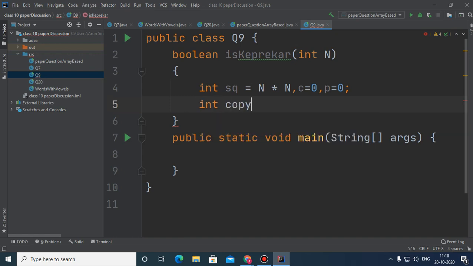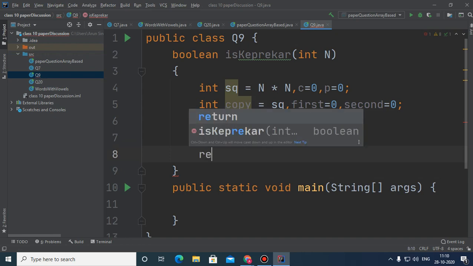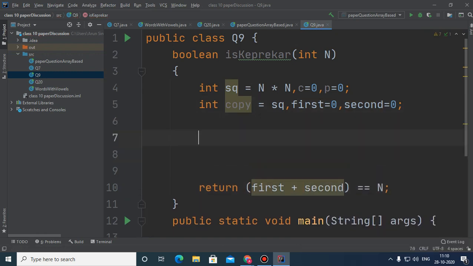Okay, now here you need to make a duplicate copy of this number. The duplicate copy of the number is needed, and here we have two more variables. One is for the first part, one is for the second part, and at the end, first plus second, these are the two parts which you will be extracting, and you need to match that with the number. And if this condition is true, then definitely the function is going to return true. Otherwise this function will return false. Okay.